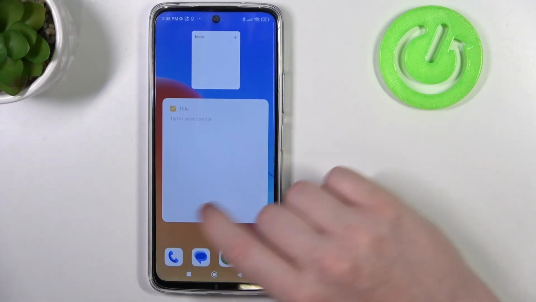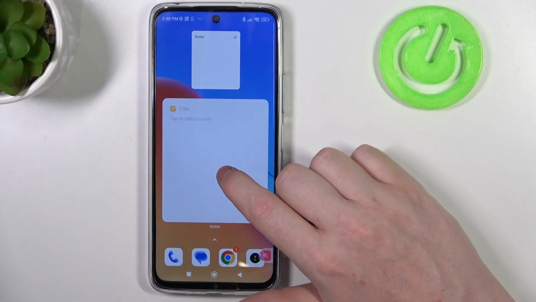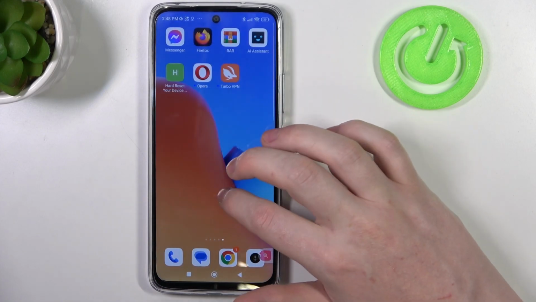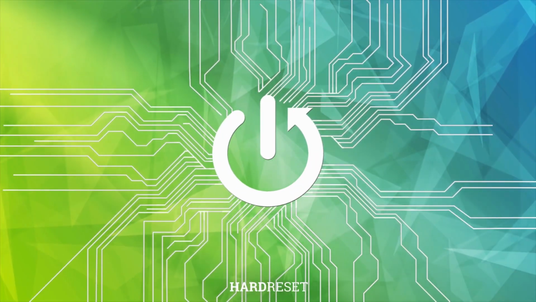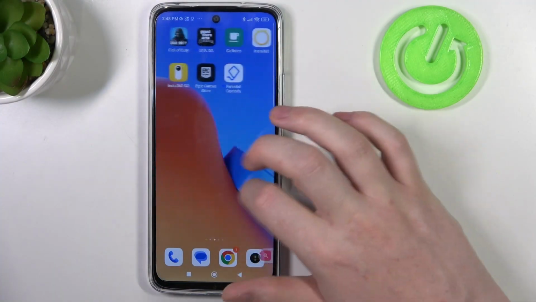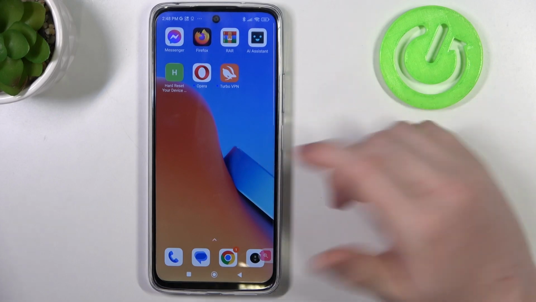Hello, in this video I want to show you how to add these sticky notes to your home screen on Redmi 12R. To do this, first we'll need to remove all of this, or actually let's go and add them right here.